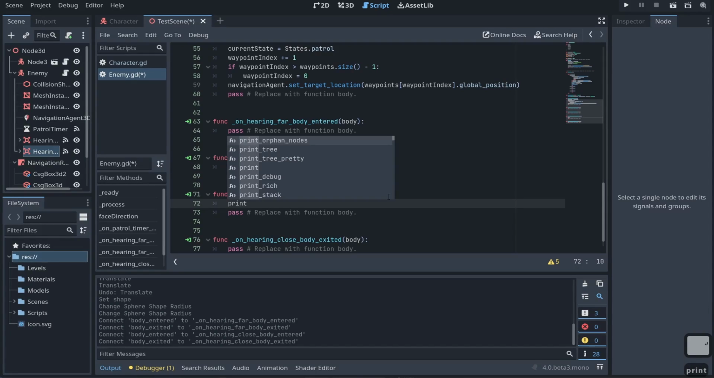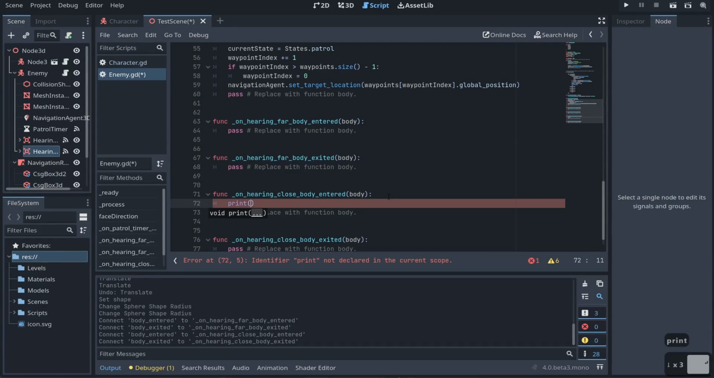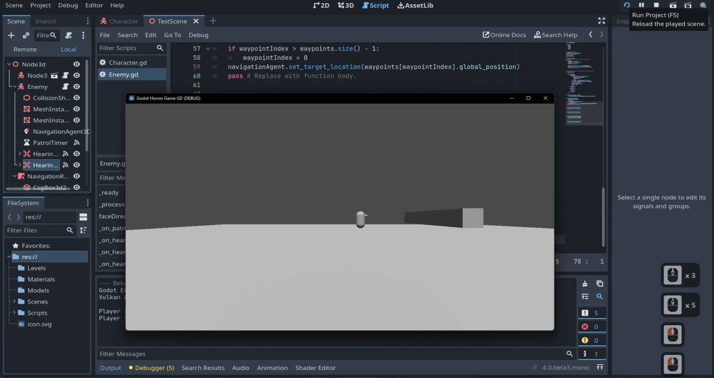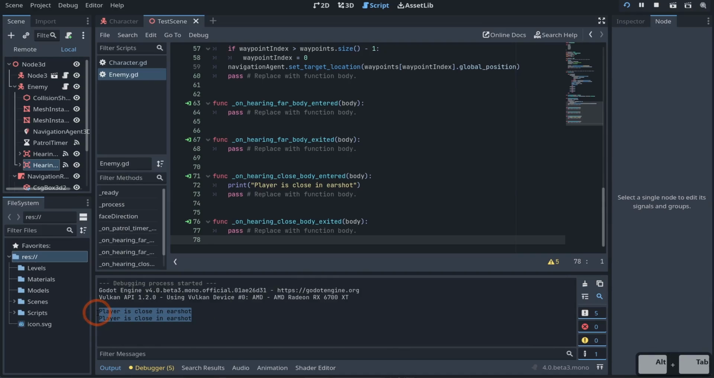If we just print whenever somebody or something comes into here, we could just say player is close in earshot, right? And then we hit play. You'll notice that that fires immediately. If we look at our output, player is close in earshot, but we're not close. That's because anybody can fire this off. Any object in Godot that's considered a body object will fire this off, and you don't want that. Obviously, you want it to be specifically for your player. So we need to check for that.